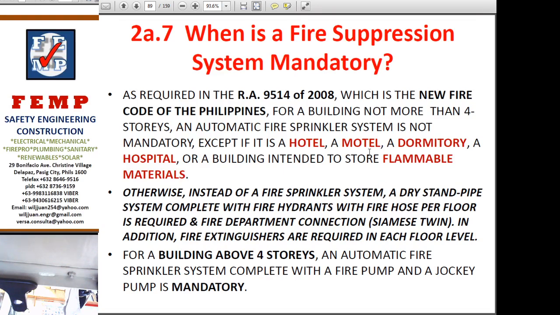Otherwise, if your building is not covered by these requirements, then you have to provide the fire hose cabinets in its floor, so that you can have the usual use of these fire hose cabinets. And of course, you must have a Siamese twin and the piping system. Also, fire extinguishers adequately provided in its floor, in its location.